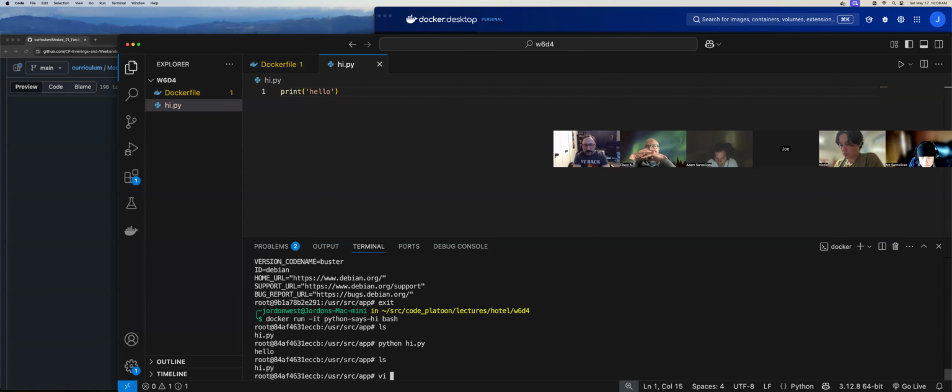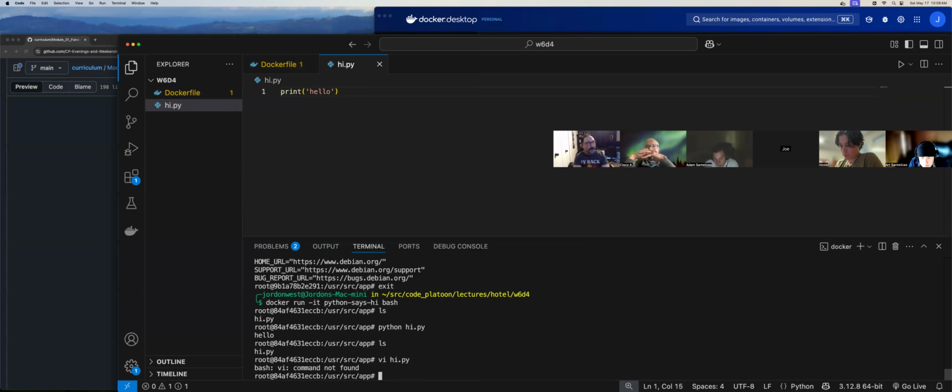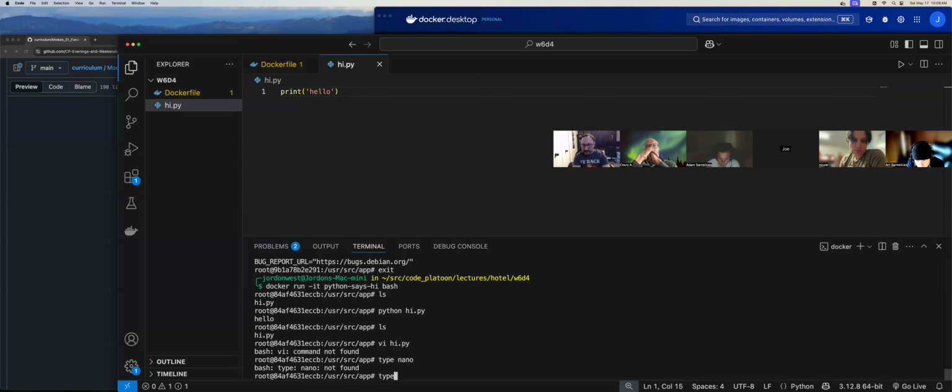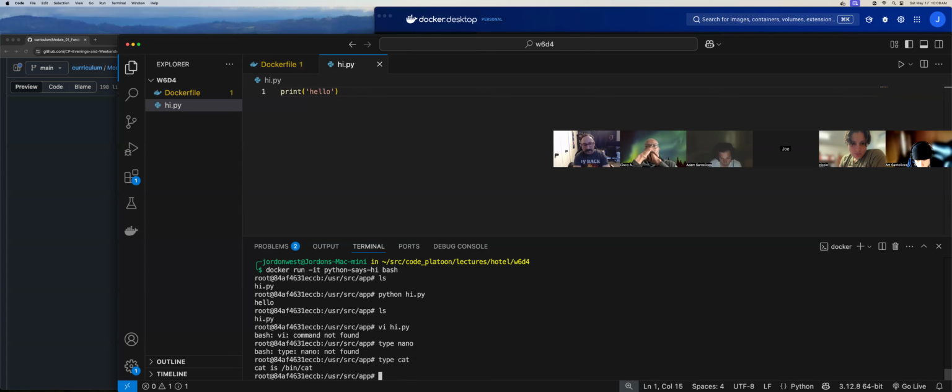Can I edit things on here? I should be able to do, oh gosh, dang it. Here's the fun thing you'll run into very often. When you build an image, you give it everything it needs to run and probably nothing else. That means Vim is sure as heck not installed on this. Let's get fancy. All right, it does have cat.